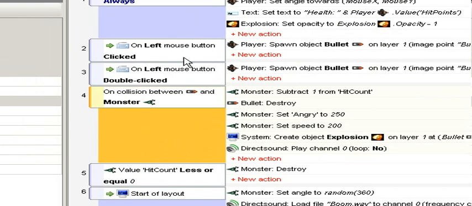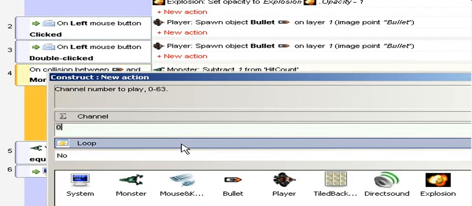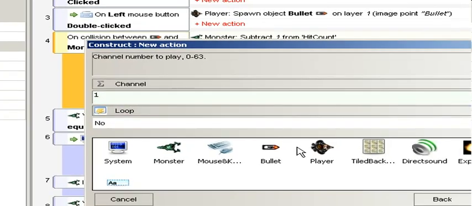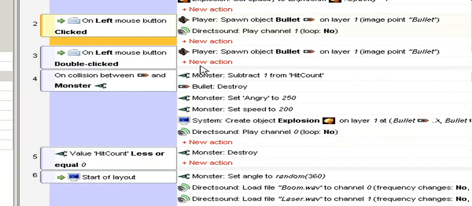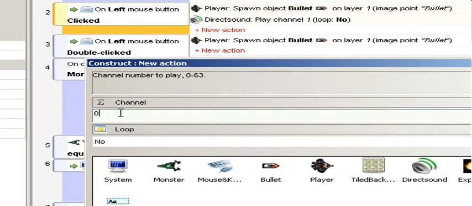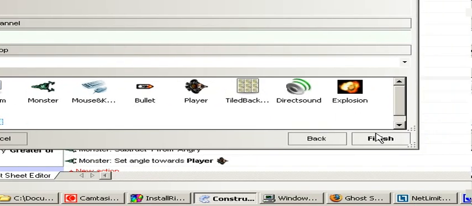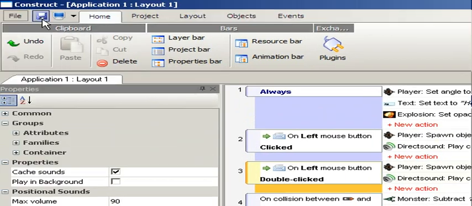Finish. In the event on collision between bullet and monster, we add the explosion sound, direct sound, and play, channel 0, no loop. Finish. In the left click and left double click, we want the bullet sound to appear. New action, direct sound, play, channel 1. And left double click event, new action, direct sound, play, channel 1. Click finish. And now we run the game.